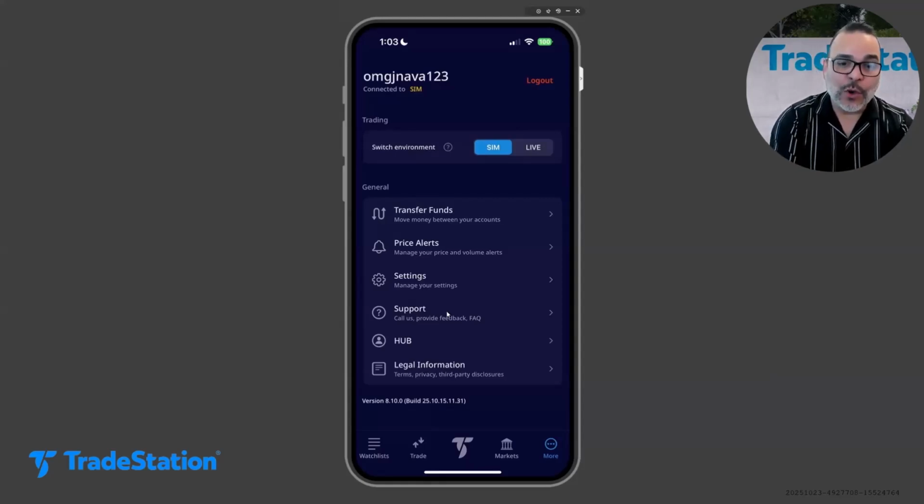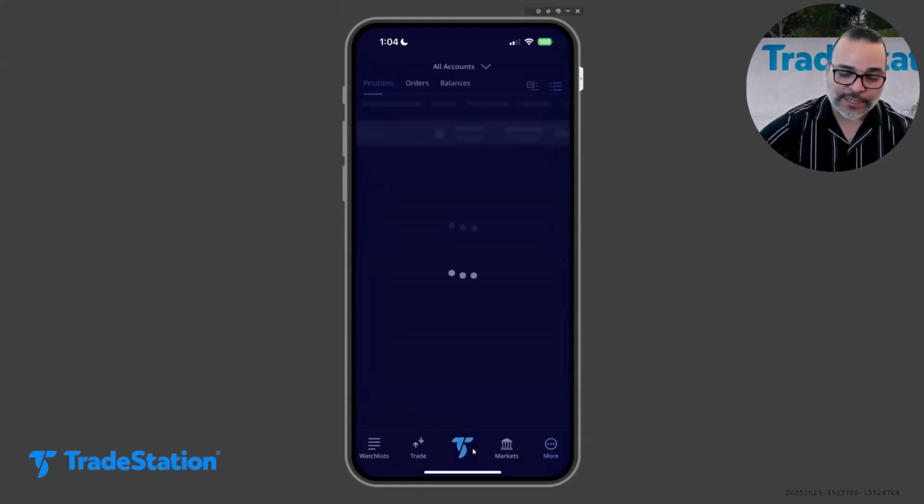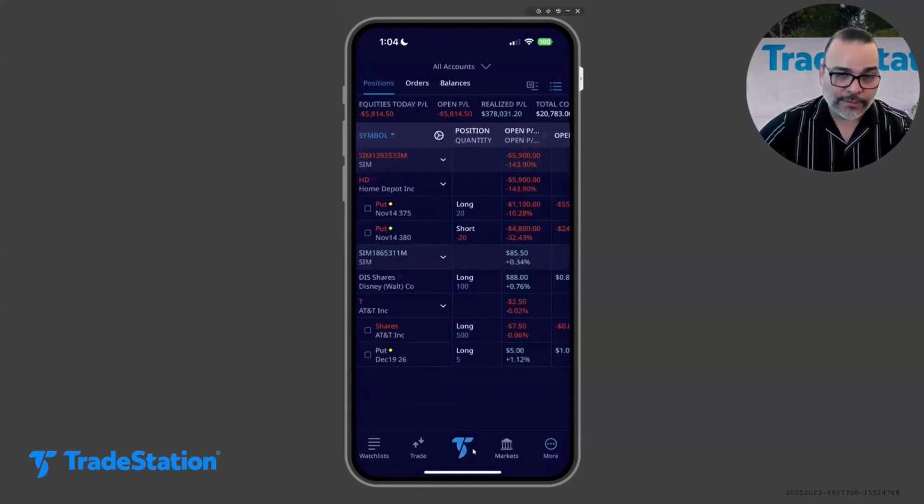Let me go back to the home screen, and the home screen is identified at the bottom of my mobile app with the TradeStation logo. So right there at the bottom, I just tap there and it takes me to my home screen. As I said before, the home screen is a place where you're going to take a look at your open positions, any orders that are active, and also your balances.